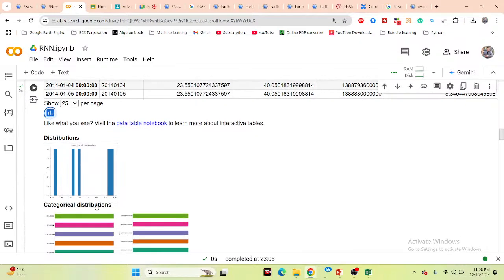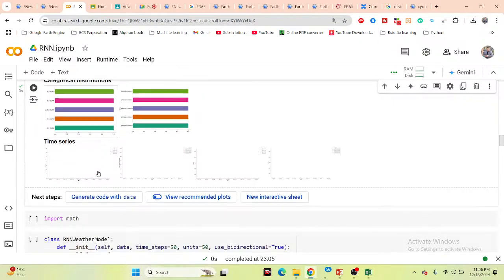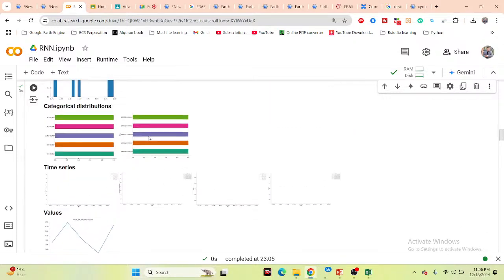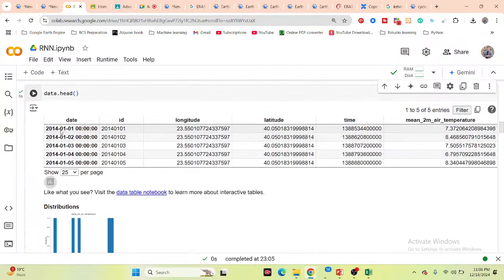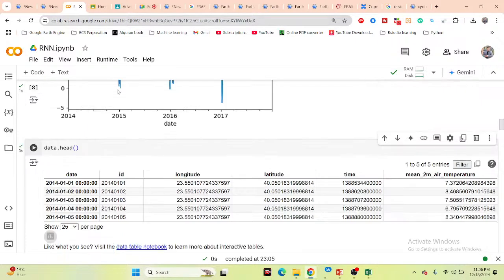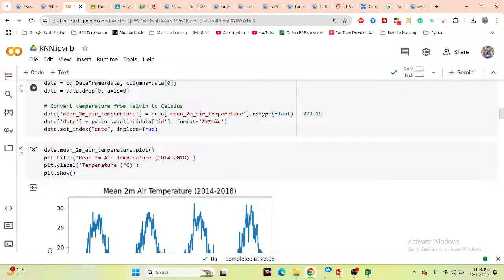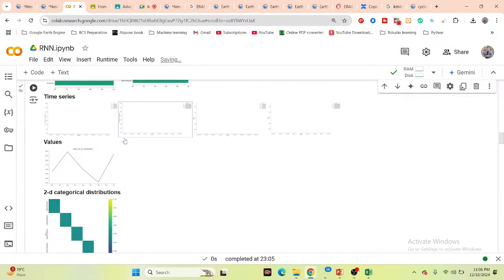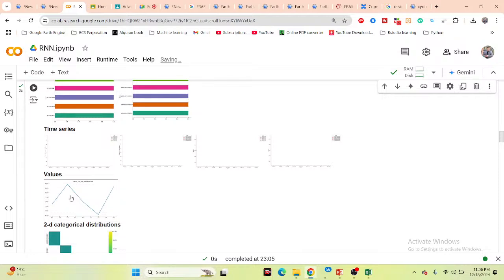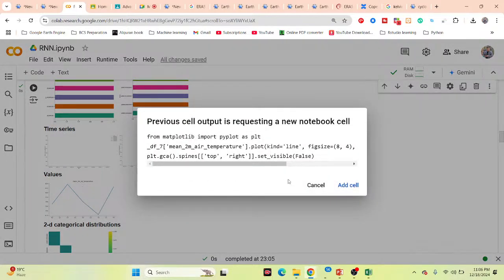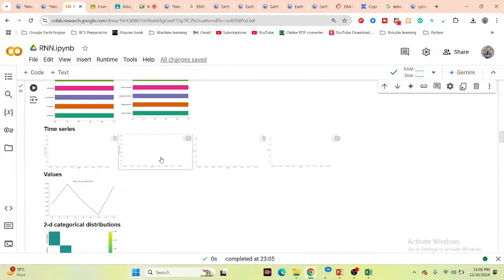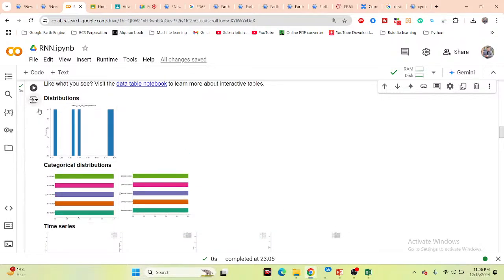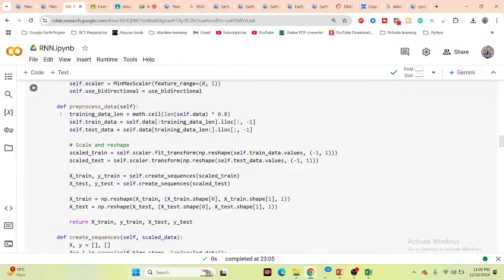We can also create charts, different types of charts. And further, you can see the 2D categorical distribution. Different types of things you can get from here for this data. So it shows the single day, because in this case ECMWF provides you the daily data. We can easily find out from here. Now Google Colab has also developed, so it easily suggests different types of information from here.